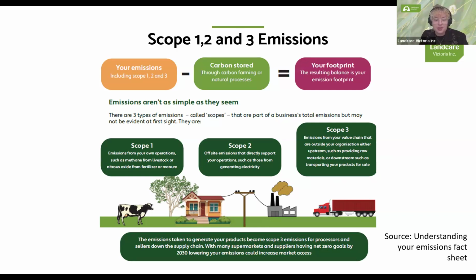This does mean, though, that when a company or a feed yard or whoever buys your products, you are then their scope three emissions. So this is where the reporting comes in, in terms of international or national companies reporting on their emissions. They want to buy products that are associated with a lower emission because it then lowers their scope three, which lowers their overall emissions, which they're reporting on.